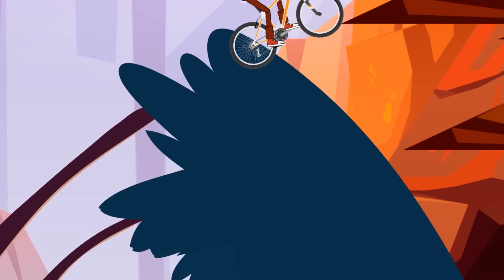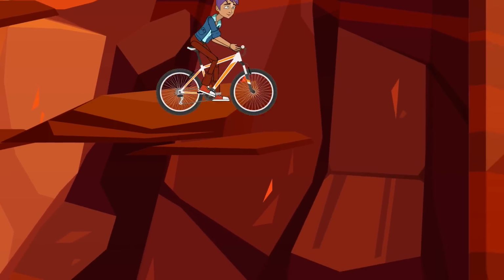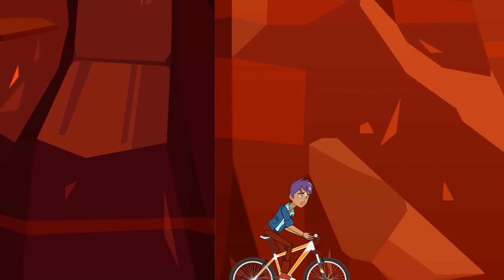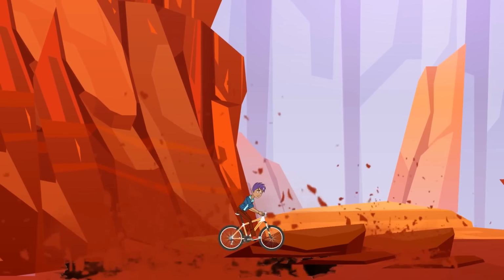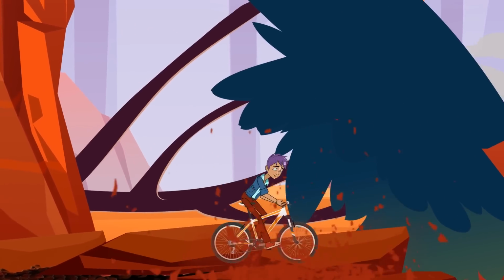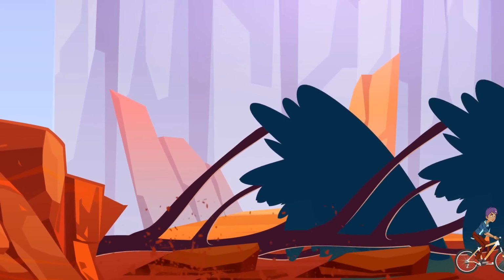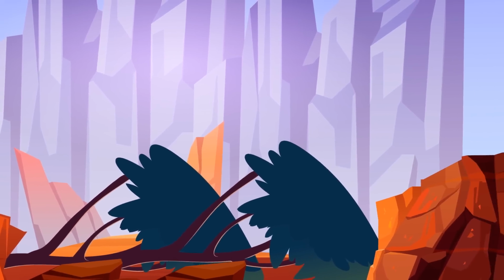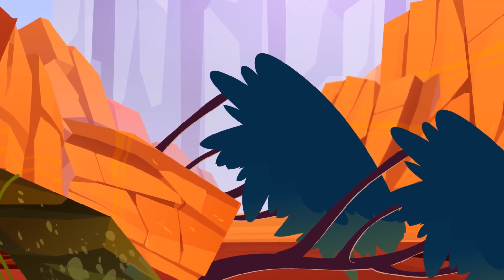You speed up and decide to use the tree as a ramp. You fly across the obstacle, making it to the other side. But as you land, you notice a massive landslide. You speed away on the bumpy road. The whole mountain starts to shake and finally collapses. You're riding through everything, dodging every tree, rock, and bush until you make it out. You turn around and see the whole mountain collapse behind you.